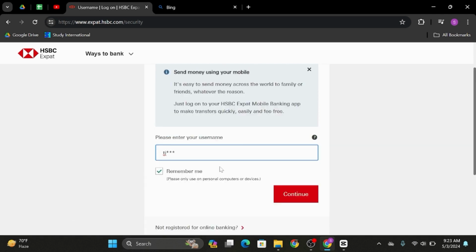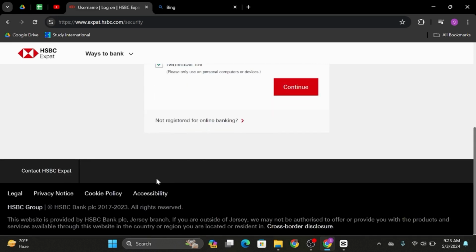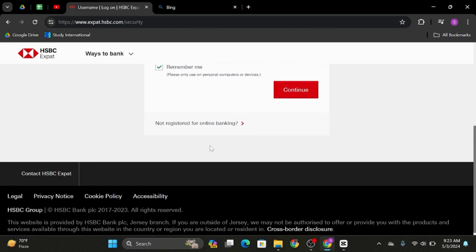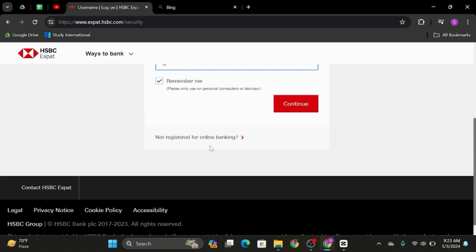Then at the next page, you will be required to enter your password. Once you do all that, click on sign in, and if your credentials are correct, you will successfully get logged into your HSBC Expat account.